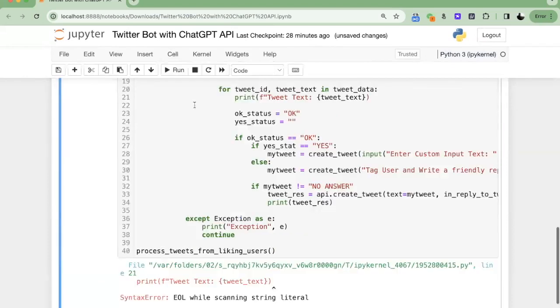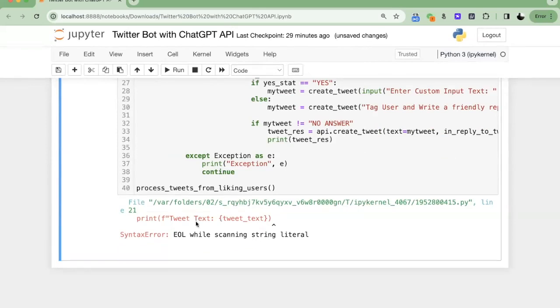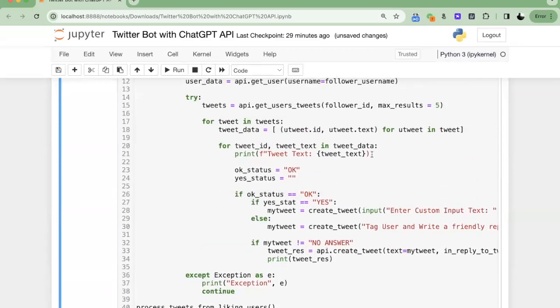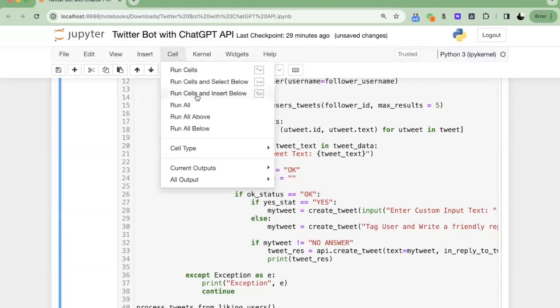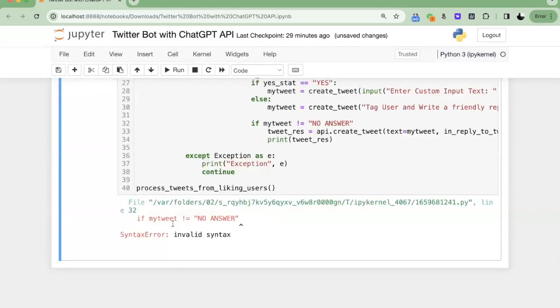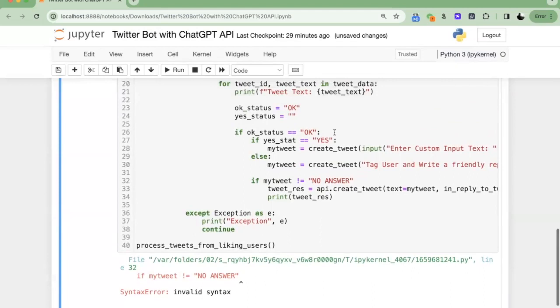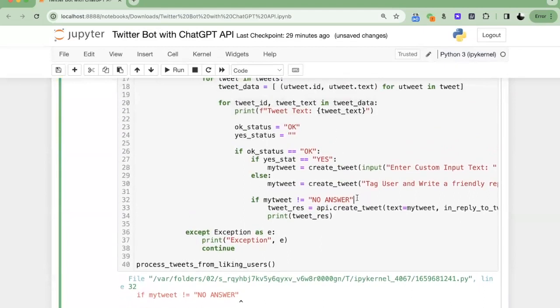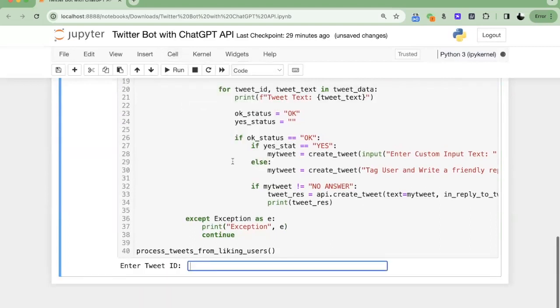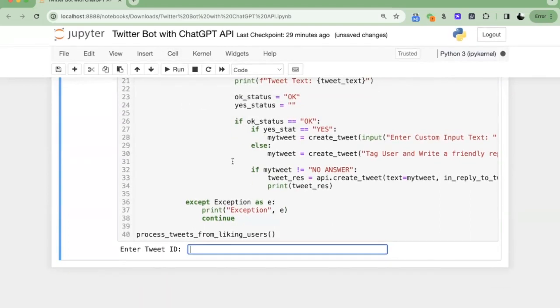I'm going to cell run all again. And then I have EOL scanning literal. Okay, so I'll get to the print. Okay, I don't have the double quote here on line number 21. So I'm going to put a double quote here. And we're going to run all. And if the tweet has no answer, I'm going to quickly update the block here. And I'm going to run all. And now you can see that it's running fine.